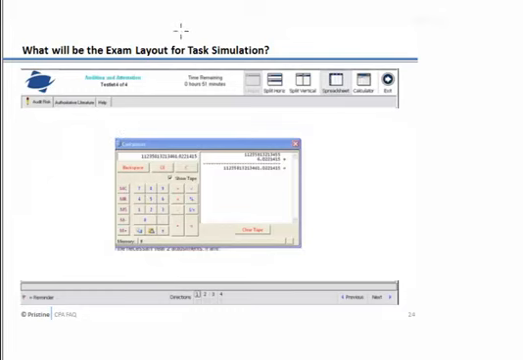Okay, how do the task simulations look? When you enter a task testlet, you get a nice layout like this in front of your computer. Let's look at it one after the other. This is testlet 4 of 4. It means it's the last testlet.